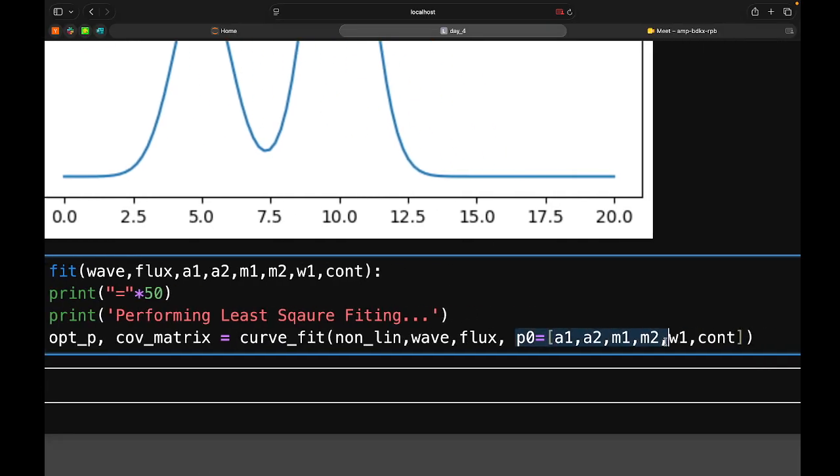So this is the way that I have defined the rest of the functions. I have defined it as a list, which is named P0. So these are all the parameters for that stuff. So you can do it like this.